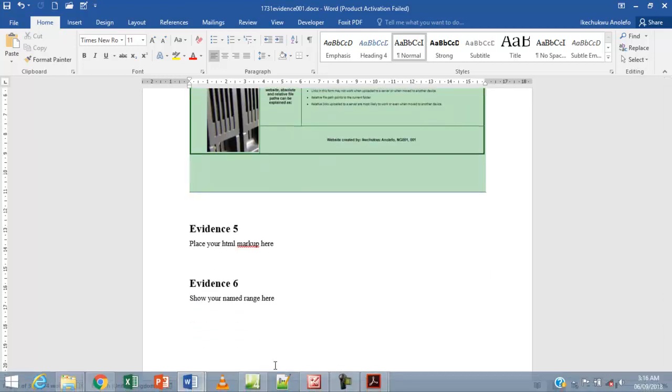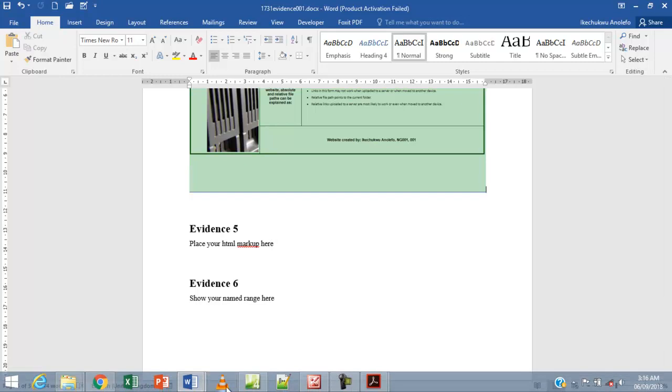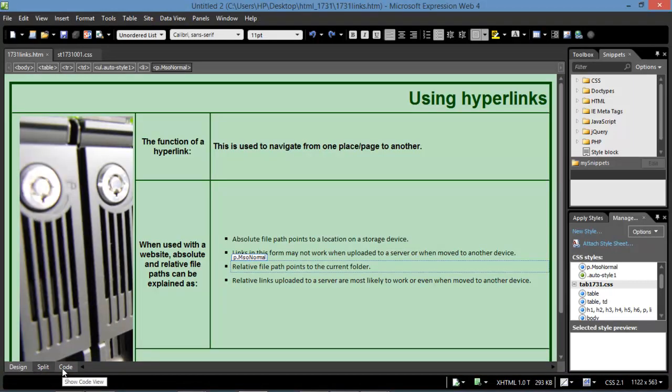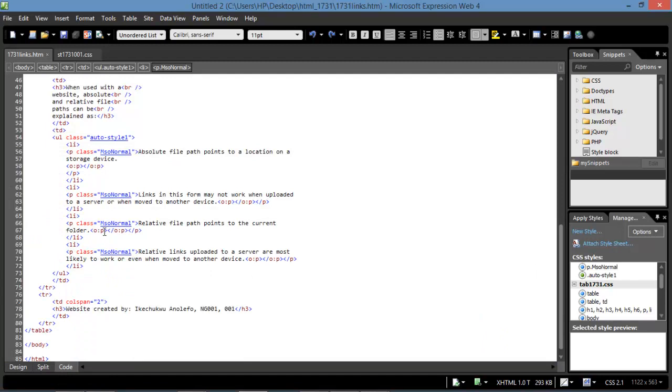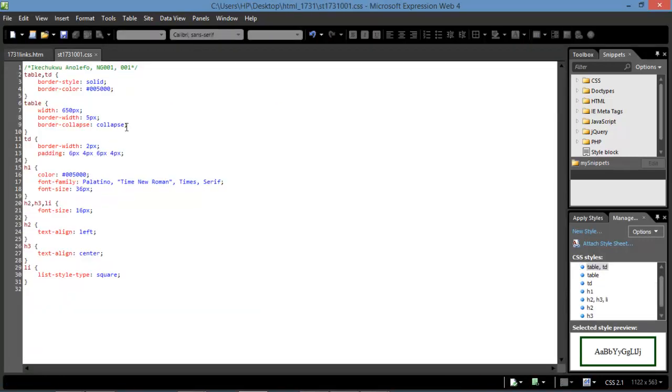The next thing is your code. Place your HTML code right here. So I go back and copy everything from code view. Now your code might be different from mine, so it's okay. There's no one way to do this. Even your CSS code might be different, slightly so, but they will all do the same thing.